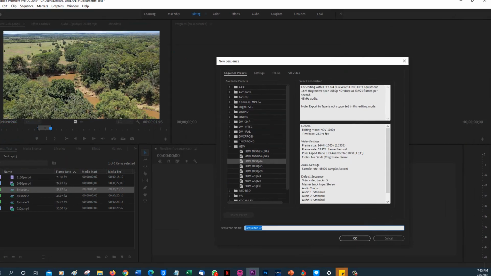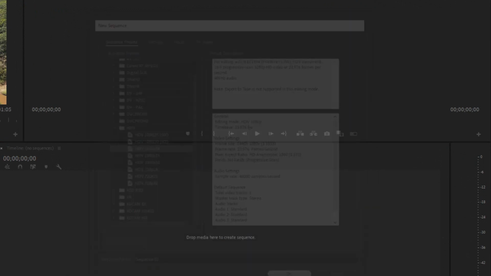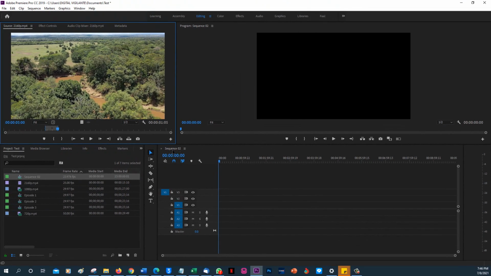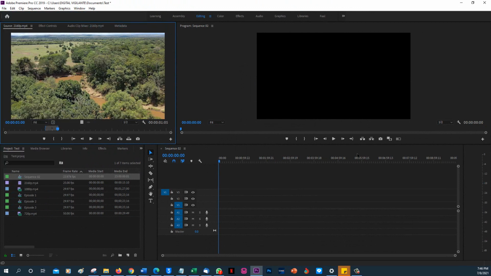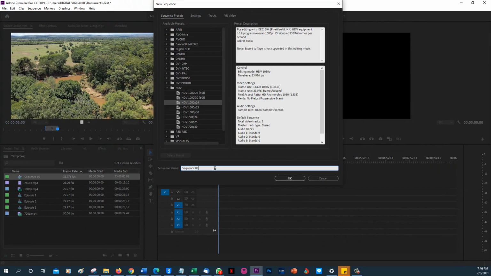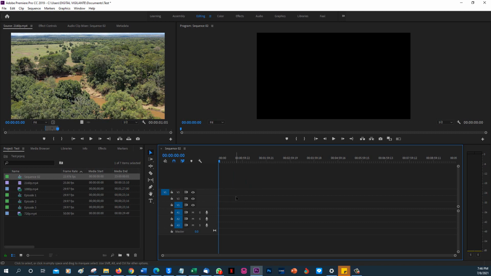Here I have the opportunity to choose from different available presets. I'm just going to use the default here, which is inside this folder, high definition video, HDV 1080p at 24 frames per second. So I'm going to click OK. Now as you can see, it names it Sequence 2, but if I wanted, I could have just typed a new sequence name in this place, for example. But still you can come here and change the name. As you can see, this is a 1080p with 24 frames per second sequence.